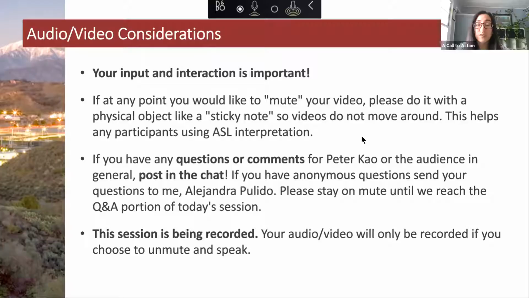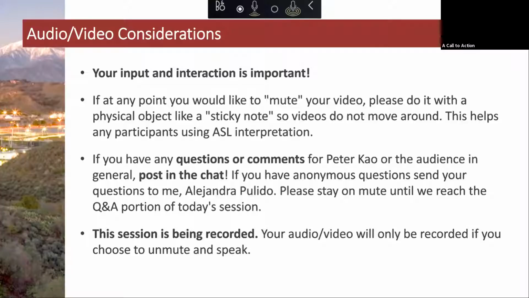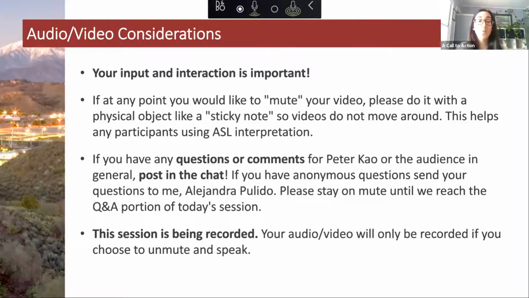At any point, you might be interested in muting your video, in other words, pausing or stopping your video for whatever reason. If you plan to have your video come back on, we would ask that instead of turning off your video using the stop video option, you do something with a physical object, maybe a sticky note. You somehow cover your screen, like this, for instance, instead of stopping your video. What that will do is make it so that your video does not move around, so that any participants using ASL interpretation don't have the videos move around for them. So please, if you have your video on and you wish to mute it at any point, just cover your video in some way rather than turning it off.